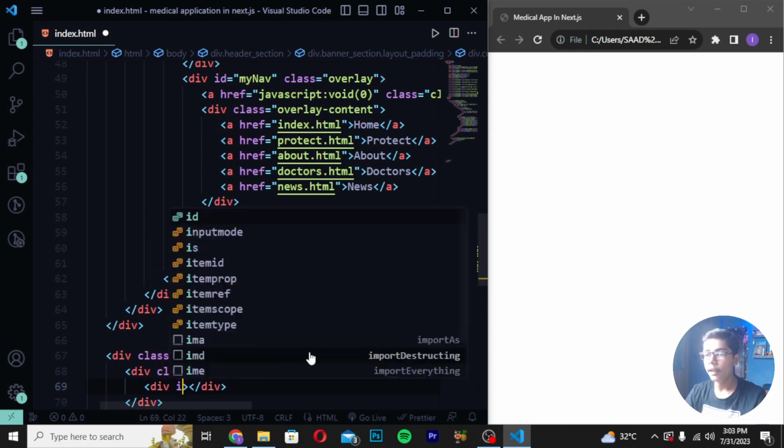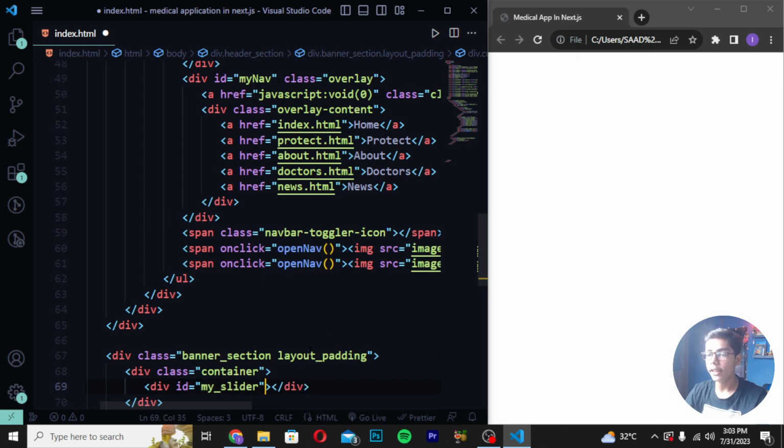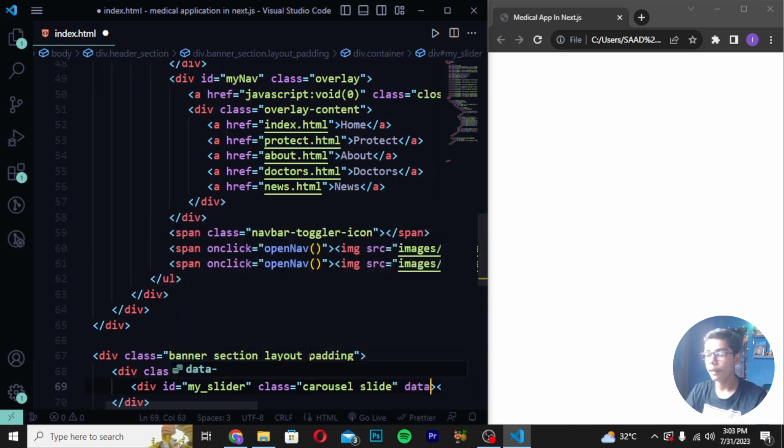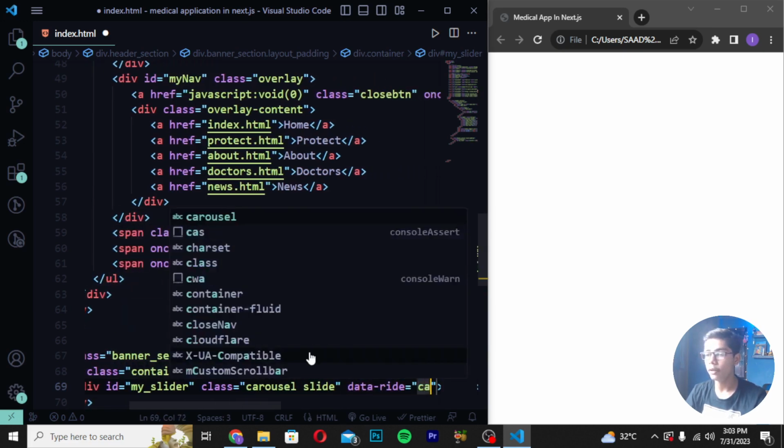Now I will be writing here div id my_slider. This is a different id name. Then you can give a different class name as well. Like I will be writing here carousel slide with here data-ride equals carousel.